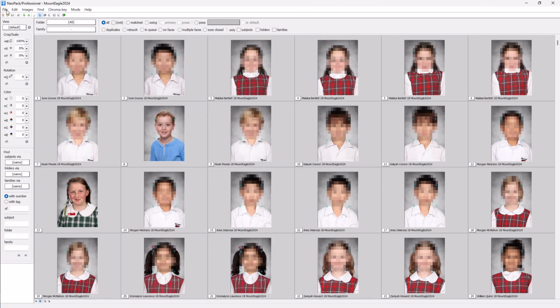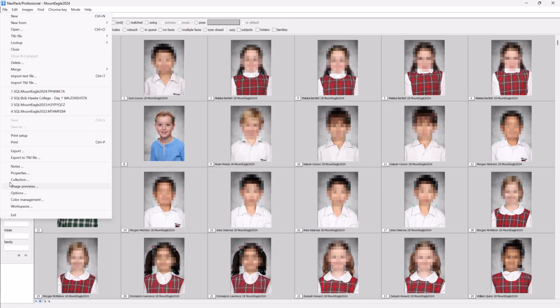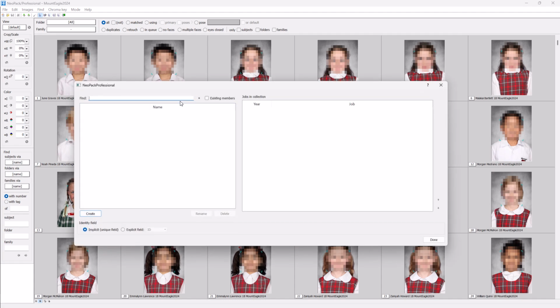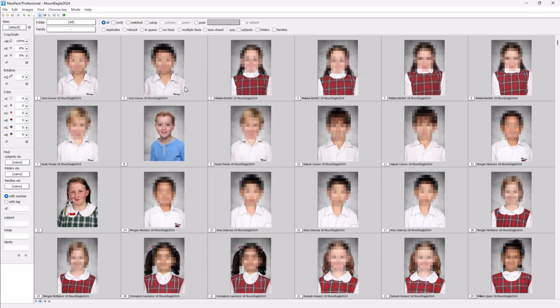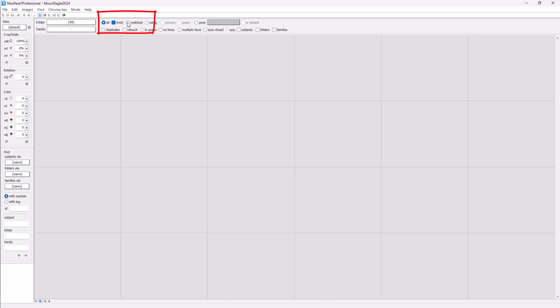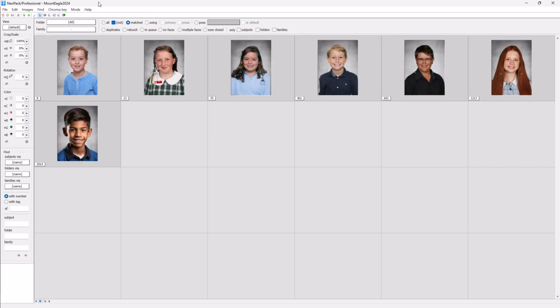Okay, I'm in a school's job for the year 2024. I'll quickly show you that I've already made a collection that includes this job and the previous 5 years as well. In Images mode, when I select the Not Matched filter, it shows me a good handful of images that I cannot match for whatever reason.